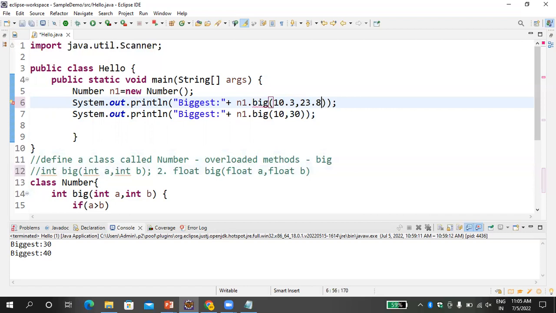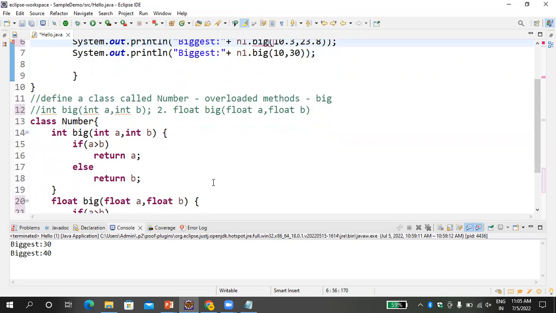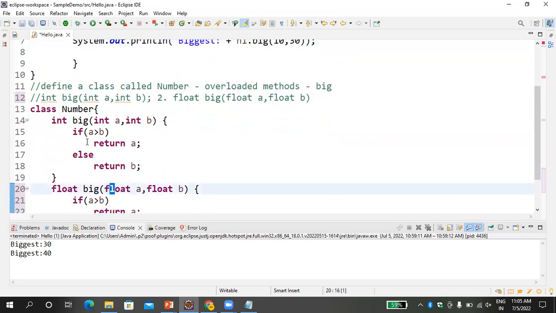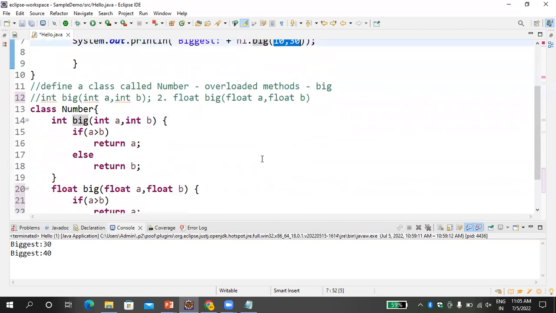Now, remember, when I compile my program here, I'll be getting an error. Can you guess what the error will be? F will not be the error. So first I'm defining two parameters with integer and two parameters with float type. I'm calling the first with float, the second with integer. A and B should be the same. Here A and B are the same, and here also A and B are the same.